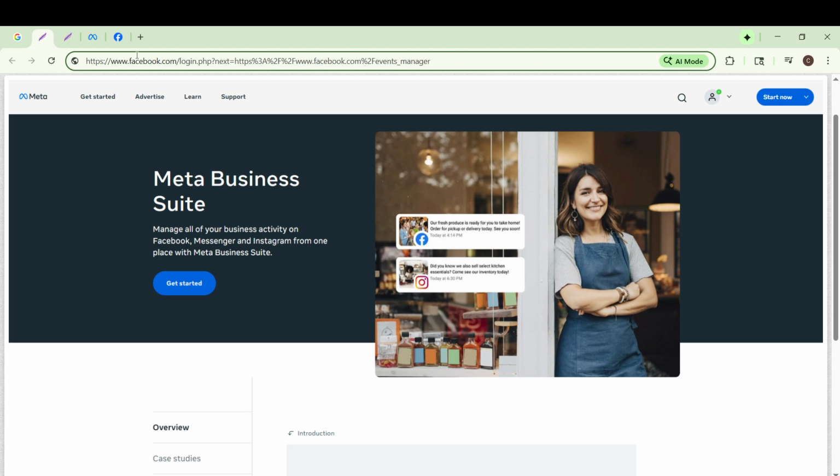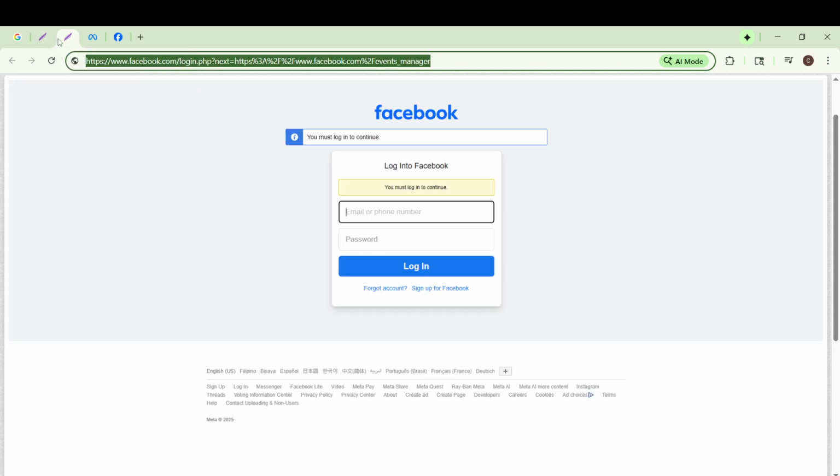Next, you'll be prompted to enter your Facebook login credentials. Enter your email or phone number and your password into the respective fields. Remember to keep your login information secure to protect your account's privacy and integrity. If you've forgotten your password, you can use the Forgot Password link to reset it.